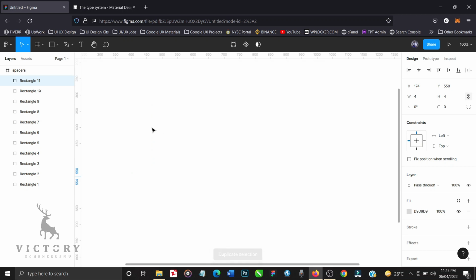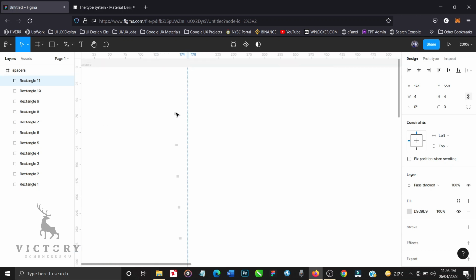So let's zoom in and take care of the sizes properly. All right, so this is the first one. Let's zoom in further. This is the first one, 4PT by 4PT. You're not going to touch that.